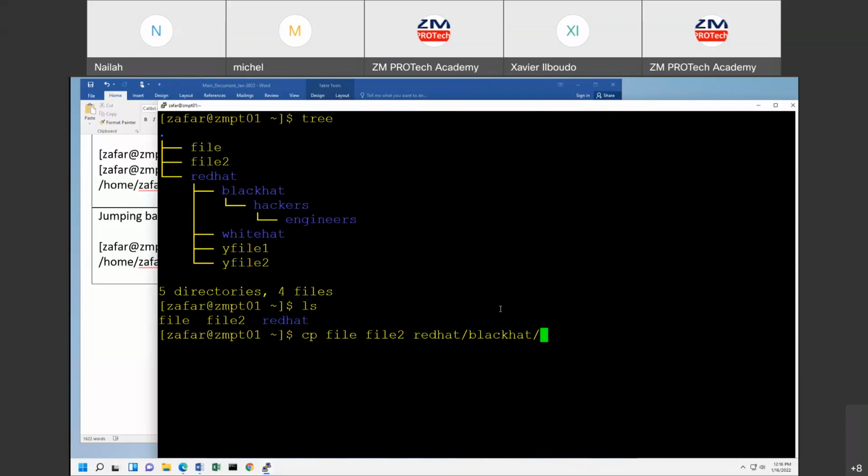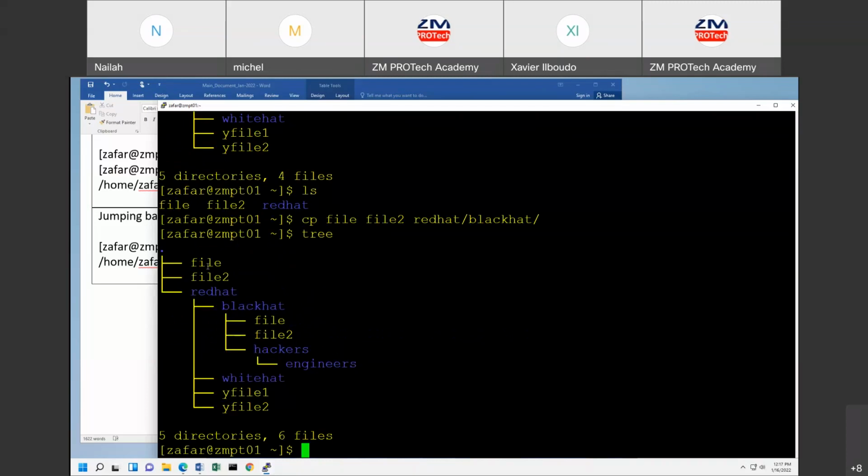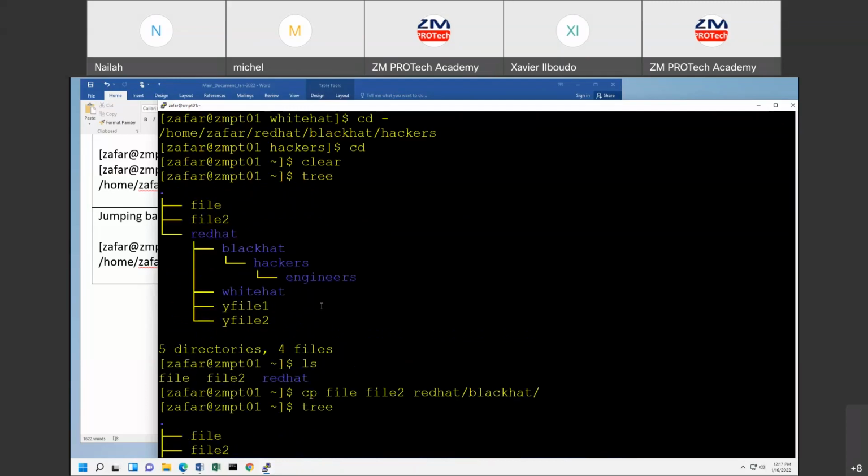Yeah, very good. Now the file1 and file2 will get copied into the destination directory black hat. I'll hit enter, and let's do tree. There you go. The file1 and file2 are there, and it makes a duplicate in here. It's not moving it, it's actually copying it, making another copy there.